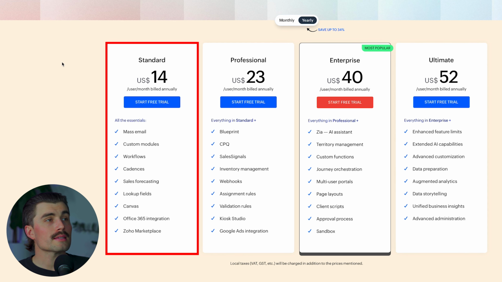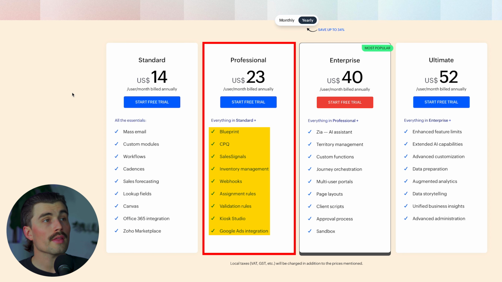So taking a look here at the standard plan, you get all the essentials. You get mass email, custom modules, workflows, cadences, sales forecasting, lookup fields, Canvas, and an Office 365 integration along with the Zoho marketplace. In the professional, you get all that plus Blueprint, CPQ, sales signals, inventory management, webhooks, assignment rules, validation rules, Kiosk Studio, and Google Ads integration.